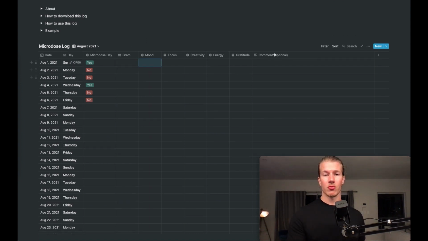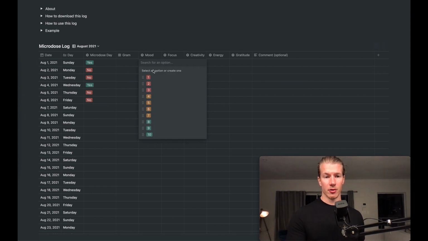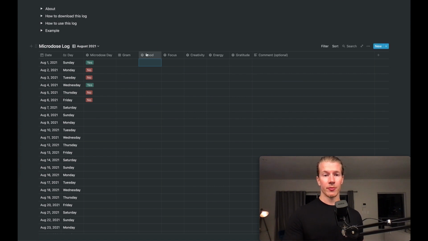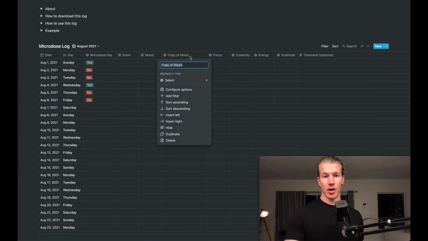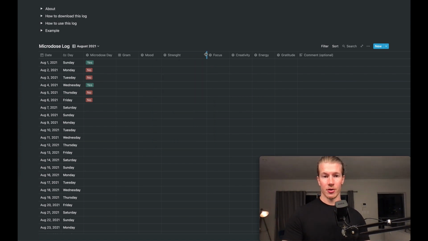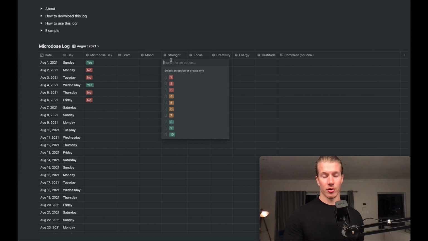Then we have the properties regarding the benefits or the things that you want to track. It's already preloaded, so the only thing you have to do is to click it, and from a scale from 1 to 10, you can just select a number. Let's say you want to track something else, something that I didn't include in here, just right-click this property here, click on duplicate, and then you can change this to whatever you like. Let's say strength. For now, let's go for this. And then it works exactly the same. All right, that's basically it.